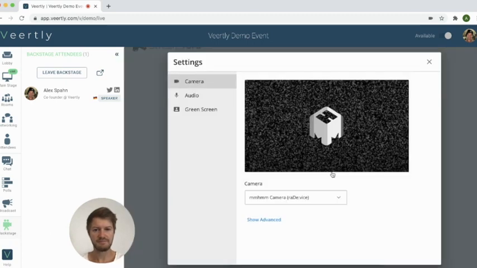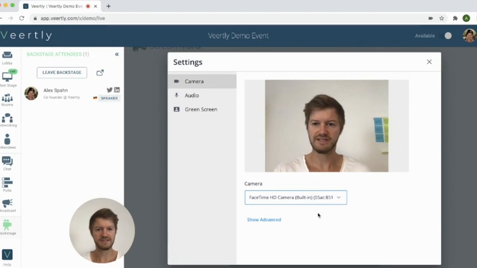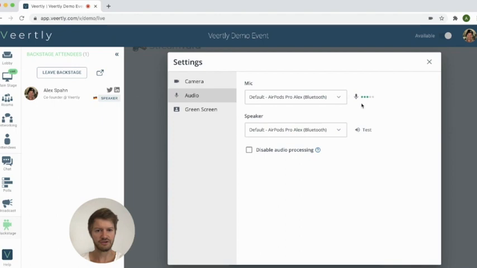So I click on cam mic, and then I have here the camera section where I can select the different cameras that I have. I'll use the FaceTime camera now, and you can see it selects the right camera. You can also check the audio, but for me that works fine. It selects my AirPods, and you can see that there is some audio.